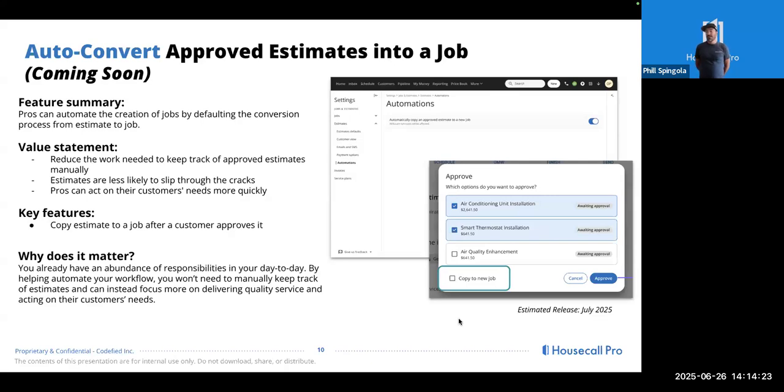And then, here's a little slide that is upcoming. We want to get you all interested in it now. I'm super excited for it because I get this question all the time: being able to auto convert estimates into a job. This isn't released yet, so I haven't had a chance to get my hands on it. But the idea is that you can automate the creation of jobs by defaulting the conversion process from estimate to job. I'm sure everyone is familiar with the copy to job button on every single estimate, but this is going to remove that step for you, so that the estimate is copied to a job after the customer approves it.